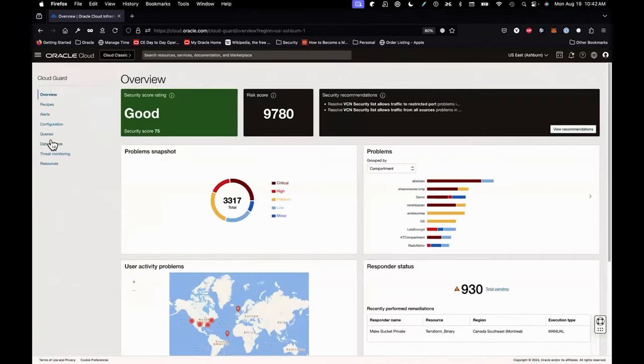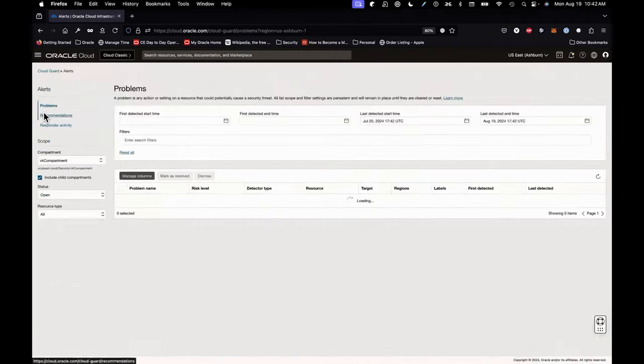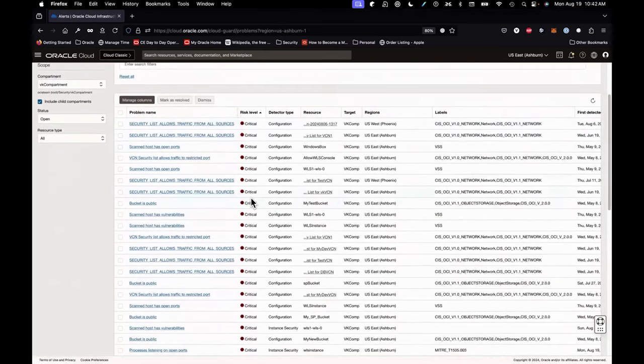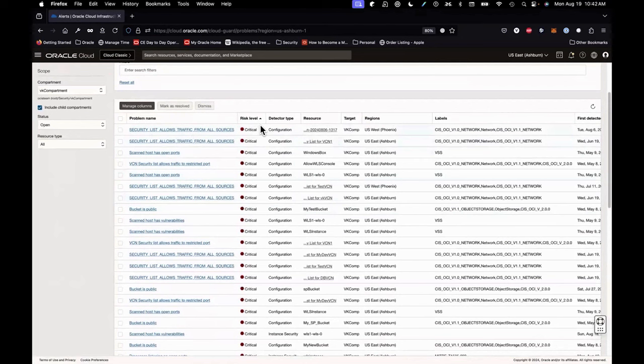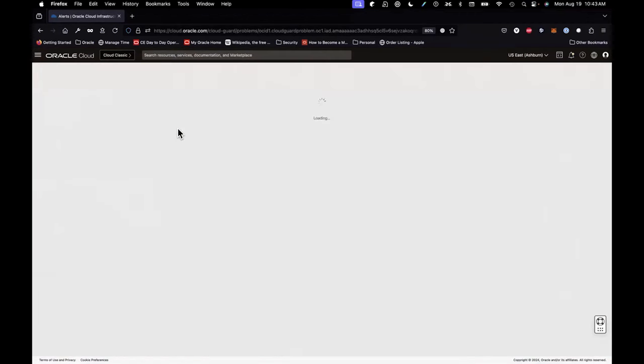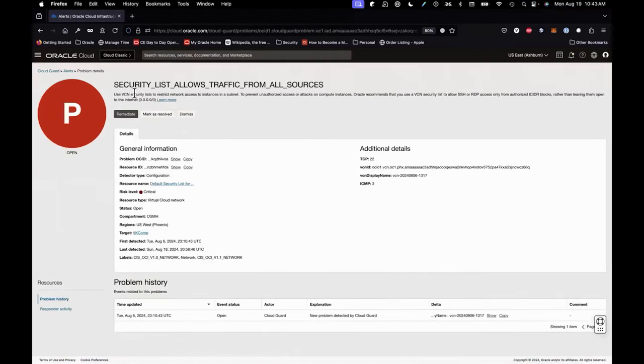Now that I'm in this compartment, I can actually go to alerts, and I can take a look at the different problems that have occurred. So the problem, basically the name of the problem, the risk level, what type of recipe it was, and other information regarding that. So let's click on one of these. Let's take a look at the problem. Now you notice that I've got the name of the problem, and I've got these three buttons that we mentioned earlier.